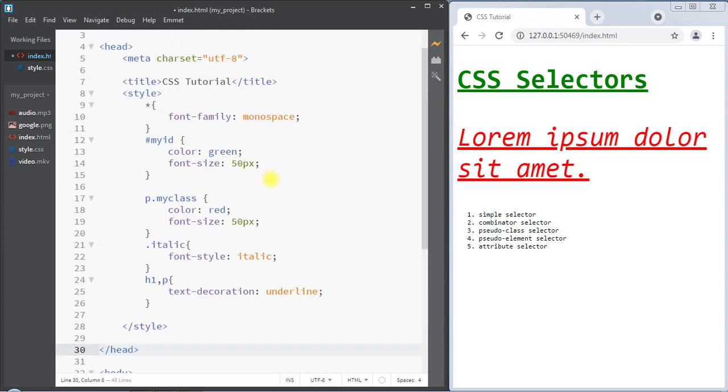So this is the way we can use the universal selector, and we can apply the CSS rule to the entire web page. And also we can use the id selector using the hash, and also we can use the dot operator to select one class. And also we can group the selectors by using the comma separator. So this is the way we can apply the CSS rules to multiple elements of the web page.